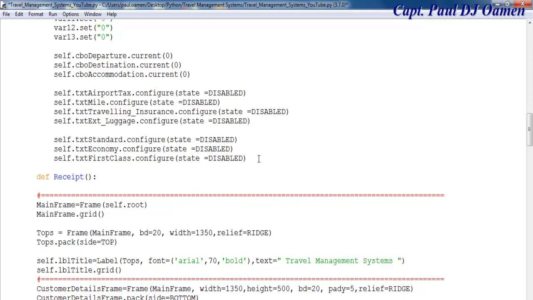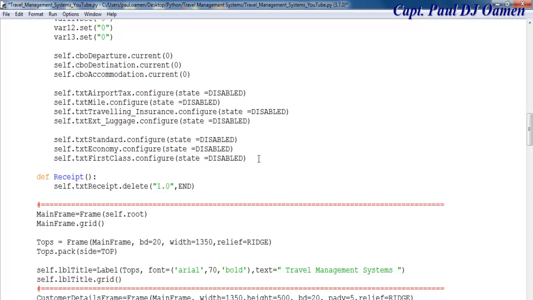So for the receipts, I'm going to say self.reset, txt reset dot delete, and that is going to be, let's say, 1.0 comma end. So that is how you delete content in there.